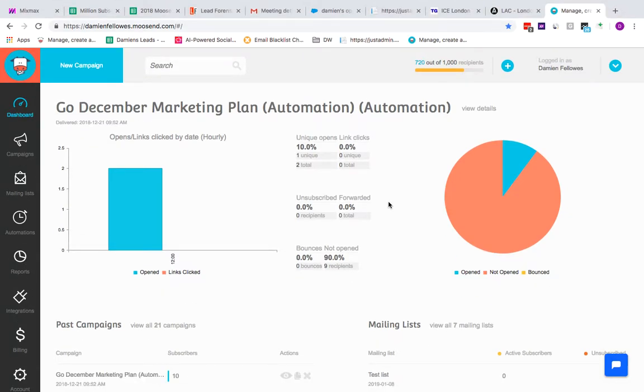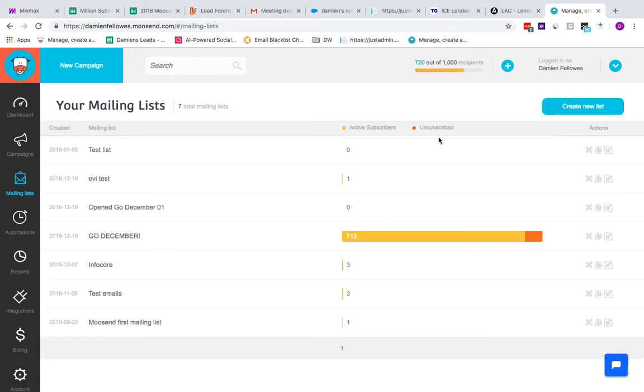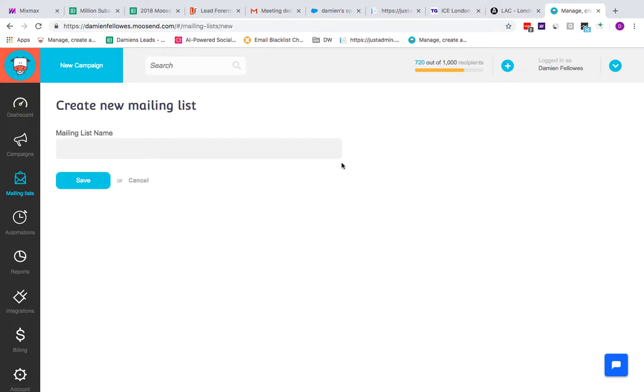Okay, in this demonstration I'm going to show you how to import your first list into MooseSend, to set up the custom fields and also to segment it as well. So let's start off. You go over to mailing lists on the left hand side here. You go to create new list, give the list a name and save.